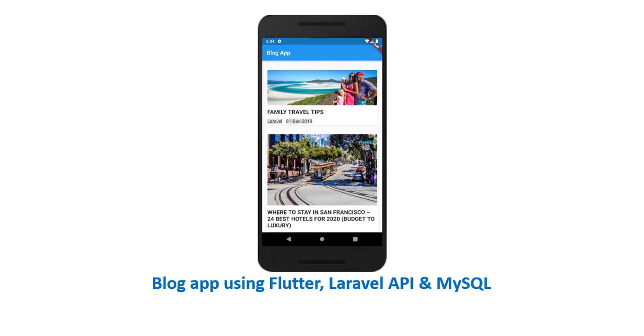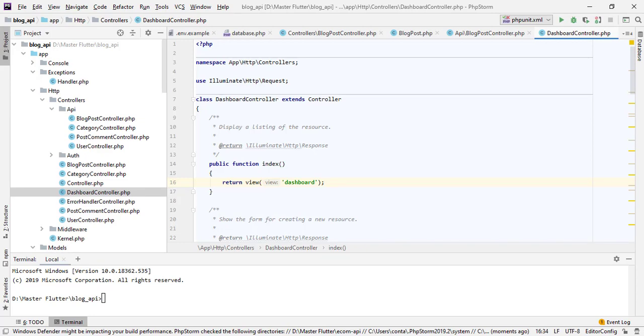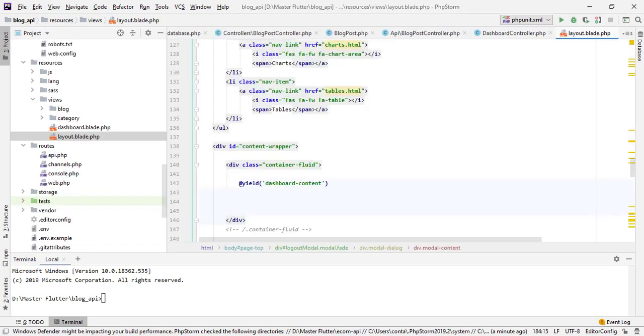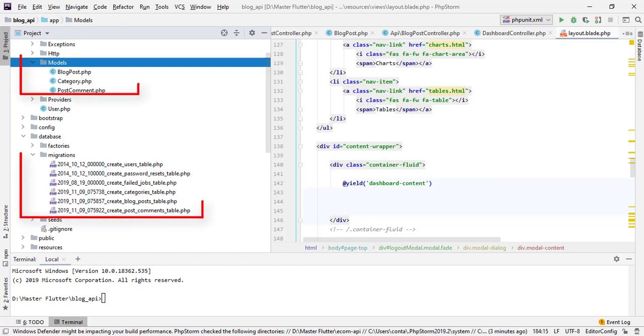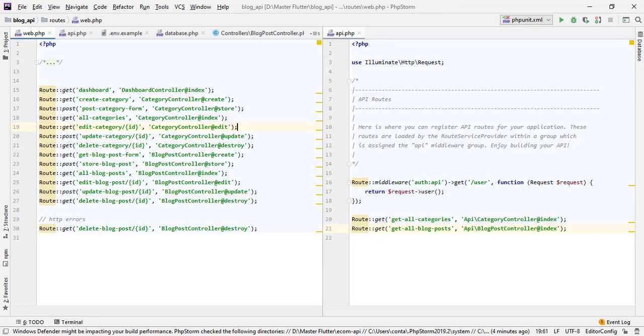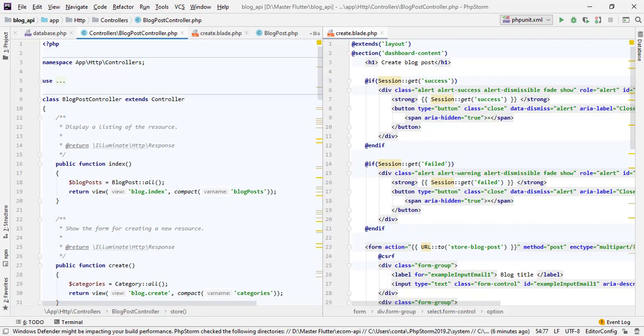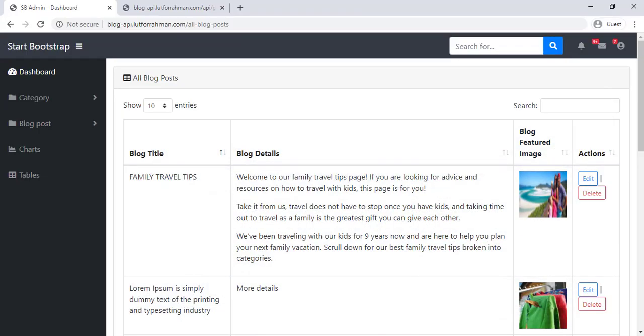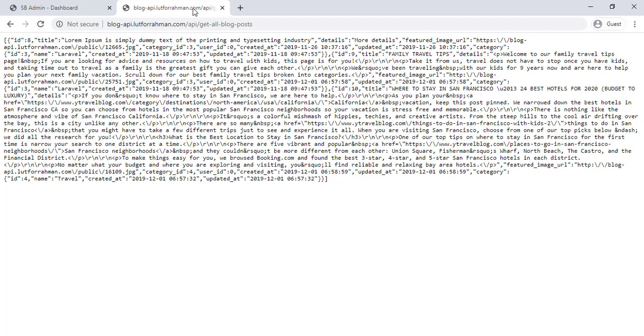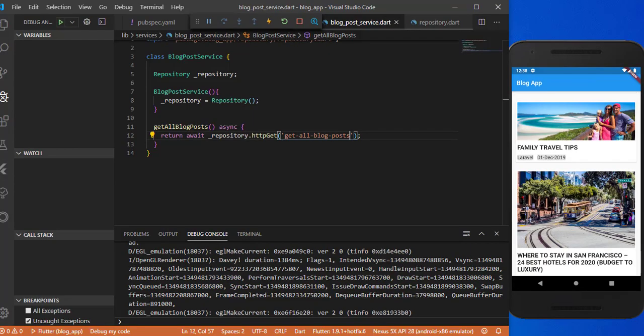And in the blog app, I have described how Laravel works, the MVC pattern, Laravel layout system, models and migrations, web routes and API routes, controllers and views, and more. And finally, in the blog app, I have shown how to develop and design the app dashboard and API using Laravel and MySQL and a free admin theme, and host them in shared hosting and connect with the app and show the API content in the app.